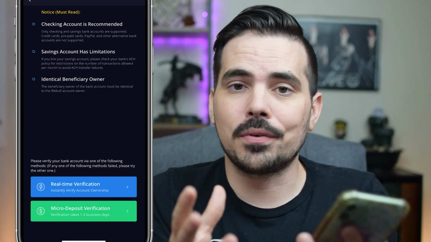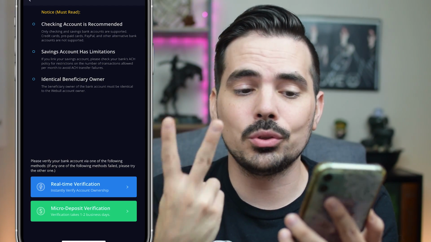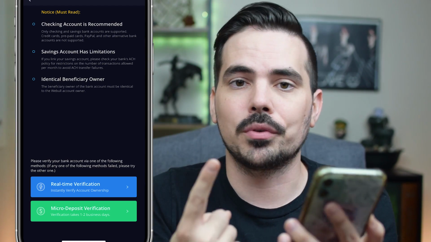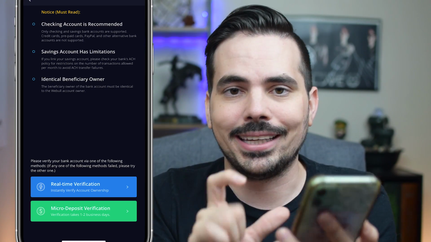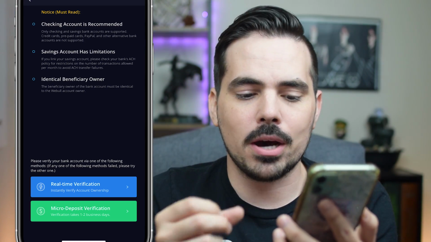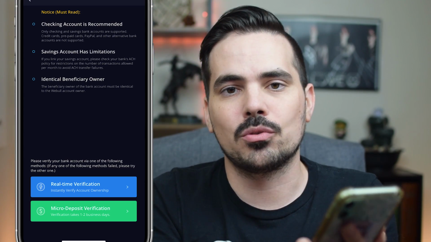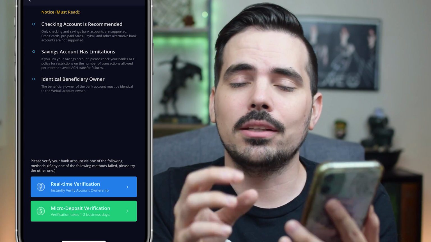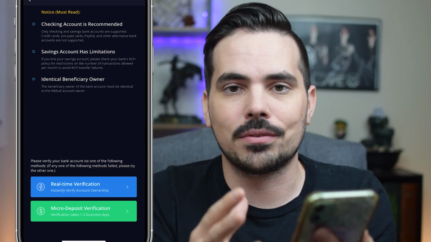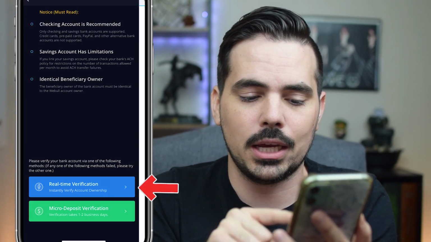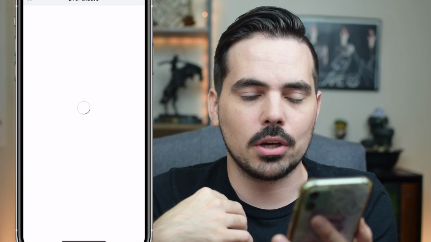Now, as far as verifying a bank account, you could do in one of 2 different ways. You could do a real-time verification, which does go through and has you sign in, and then it just automatically connects. Or you could do a micro deposit, which does take a couple days because you have to wait for the money to get into your account, and then you go back into Webull and verify. I personally like going the route of instant verification, so that's what we're gonna show you here today. So we're gonna click on that blue option there you saw.